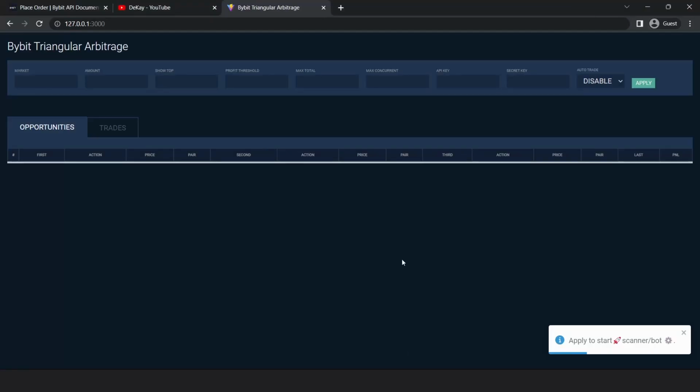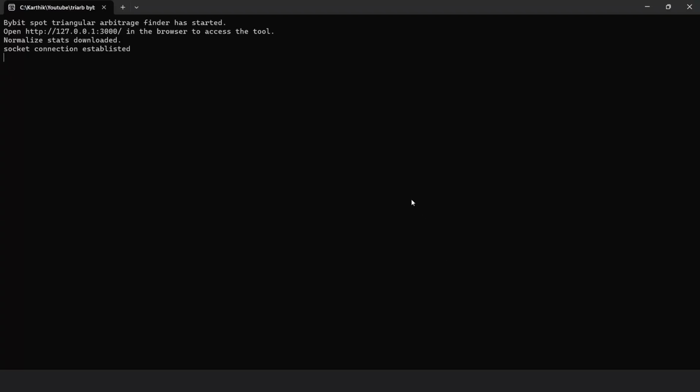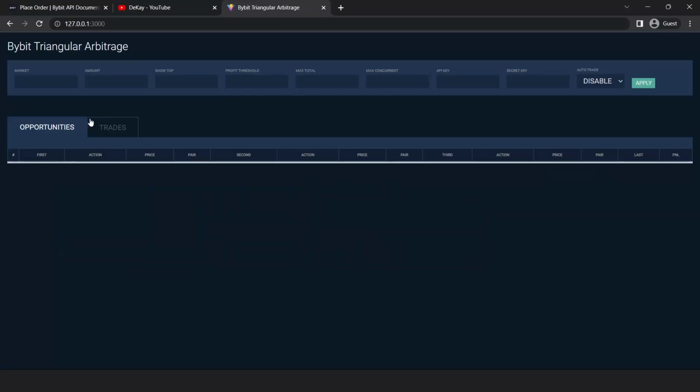Now, this is the updated interface. We'll talk about all the options in a minute, but I just want to highlight that in the previous version, we had to go back and forth between the black screen and the UI. So that won't be necessary in this version. I've added a lot of notifications to guide you as to how to navigate this website.